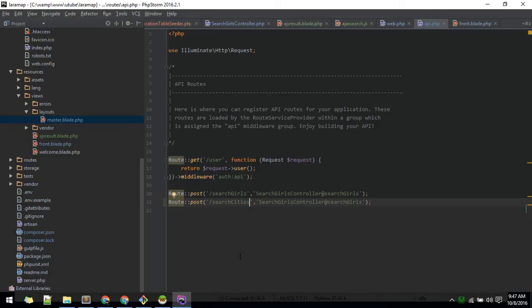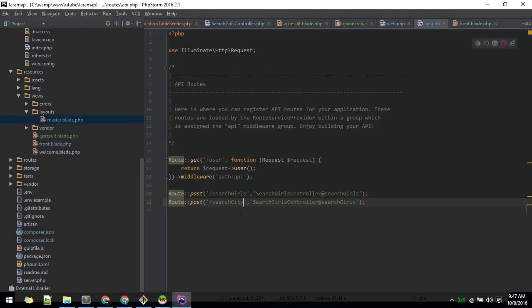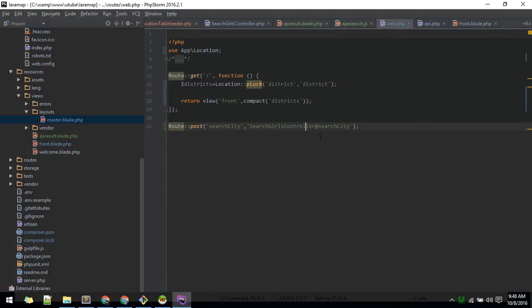Or search city only, I guess. Yeah, search cities, city only. Yeah, search city. So this time we need to put API in front of that, because all the routes in api.php contain this prefix. So always remember, so this is to post request, don't use web, use API instead. Alright, so search city. So just remove that from here, we don't need it here.